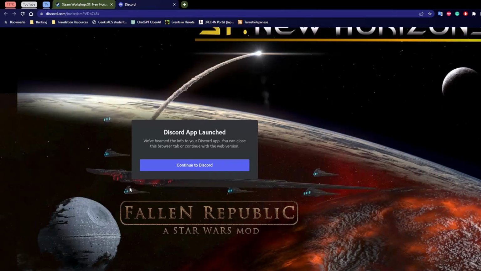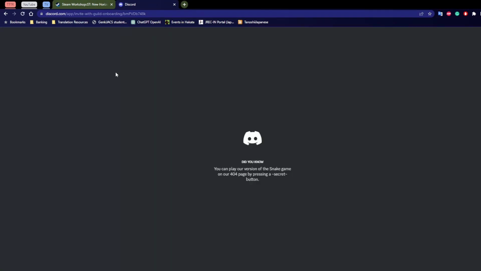When you do that, it will open up a link that will take you to Paradox. If you have the Discord app installed on your computer, as I do, it will launch this app. If you do not have it installed, you can use Discord directly in your browser, and at this point it will tell you to join this server if you haven't done so already. I'm going to continue to Discord and show you what it looks like in the browser.